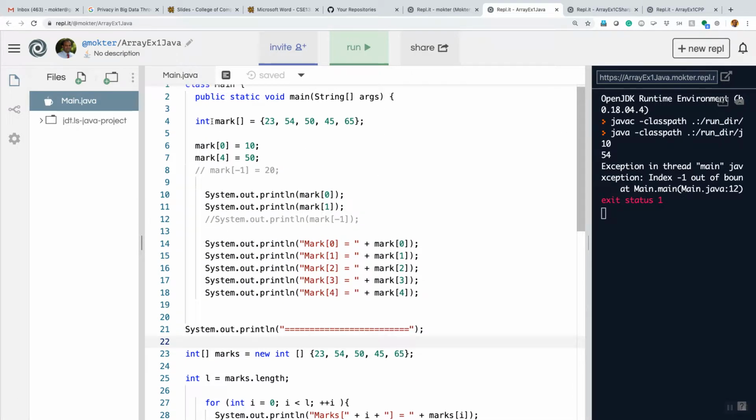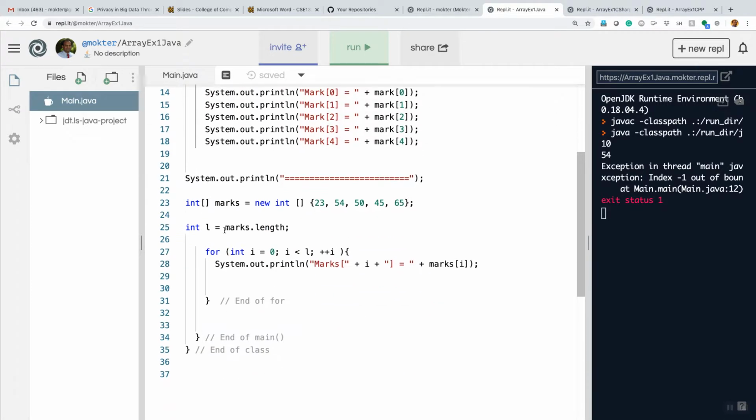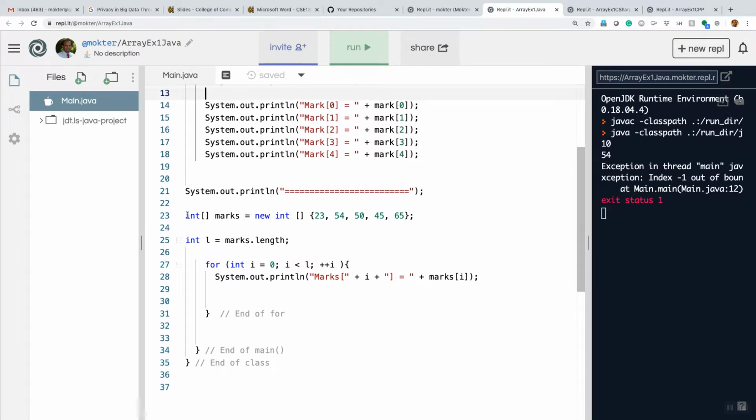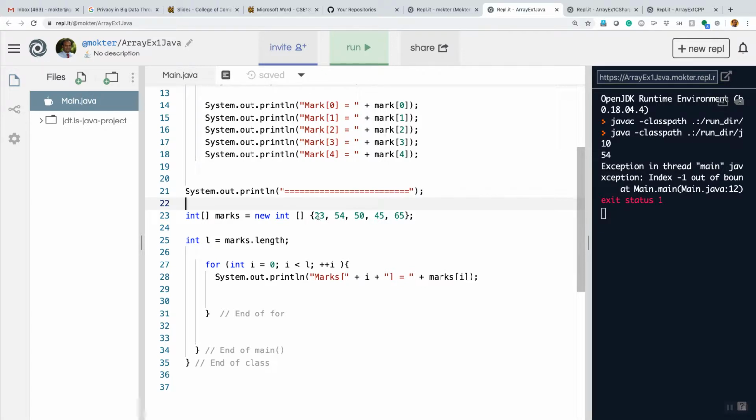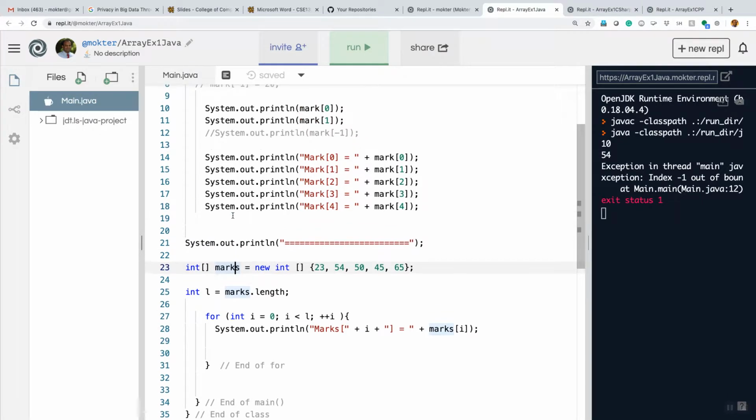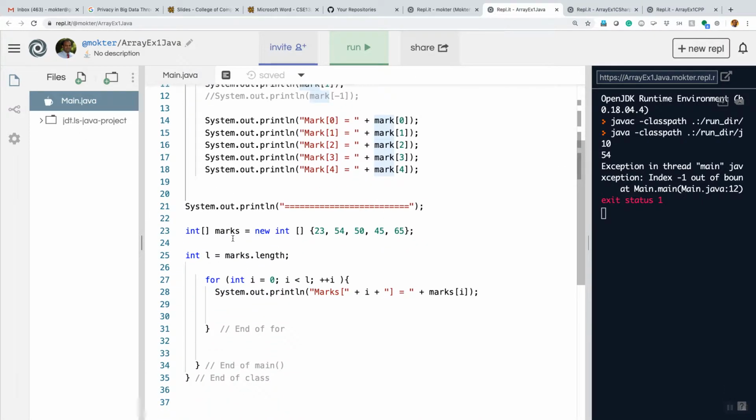This is a common way to declare an array in all languages, and we are discussing C++, C# and Java, but Java has another way to declare an array like this. Let us give attention to this code only, after this boundary. I created an array named marks. The previous one was mark singular, but here it is marks plural.